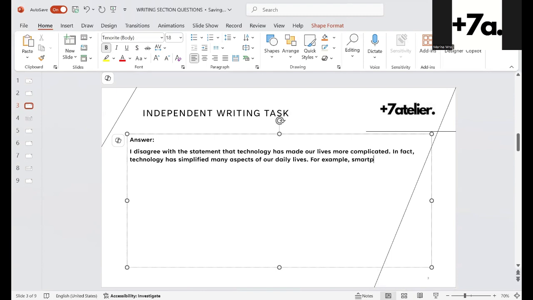Let's type it. Smartphones allow us to access information, communicate. It doesn't have to be anything super complicated. Just type what you think would be good for a magazine article, like some scientific magazine or some publication or a journal. So we say, for example, smartphones allow us to access information, communicate, and complete tasks in a matter of seconds.